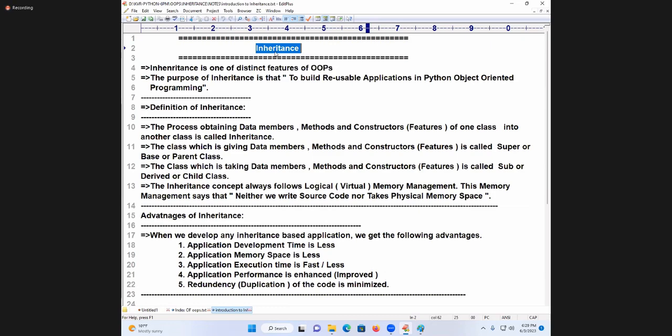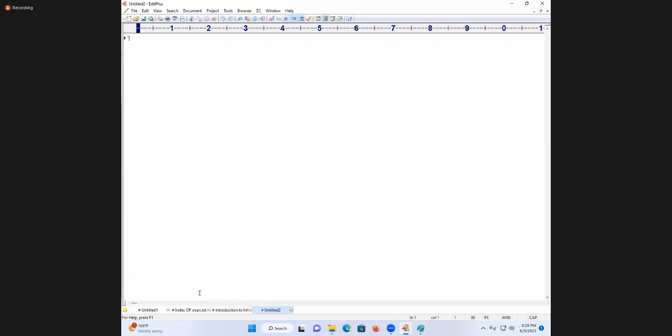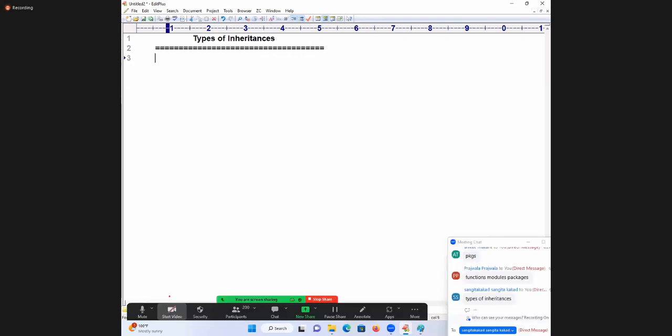Got it? Now, sir, how many ways are there to inherit things? Let us start discussing. Now I am talking about types of inheritances. Before going to the programming, I want to cover this part. Types of inheritances I want to talk about. First one I am talking about.